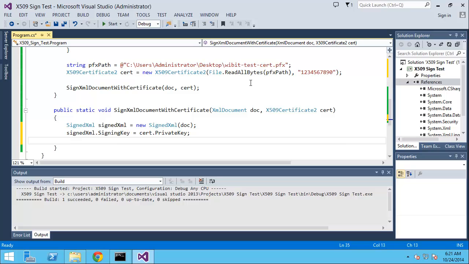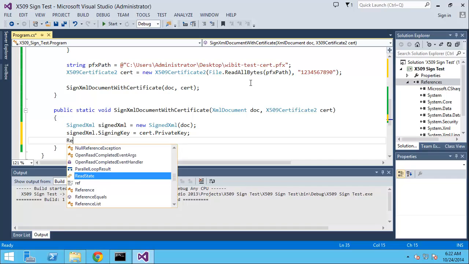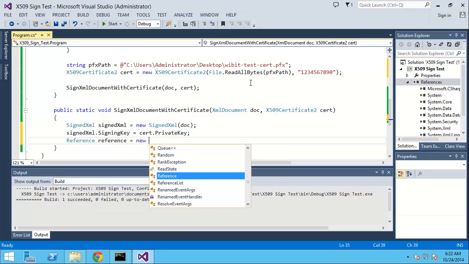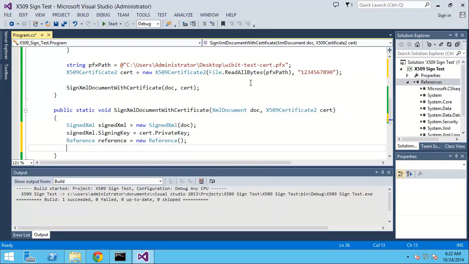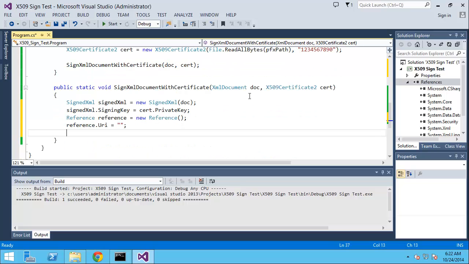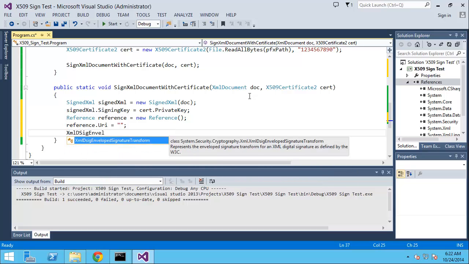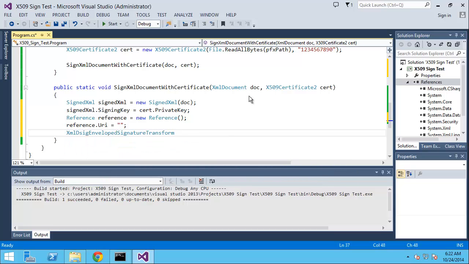Okay, we can create a reference. So basically, what part of the document do you want to sign? With XML signing, you can scope into a specific area and sign it. What we're going to do is just sign the entire document. So reference equals a new Reference, and the reference URI, we'll just set that equal to nothing because we're not referencing anything to sign. So that means sign the entire document. Then we'll do an XmlDsigEnvelopedSignatureTransform, where env equals a new instance of that.